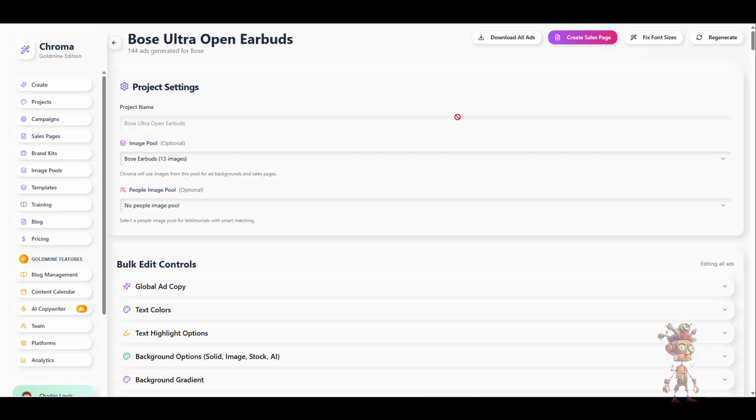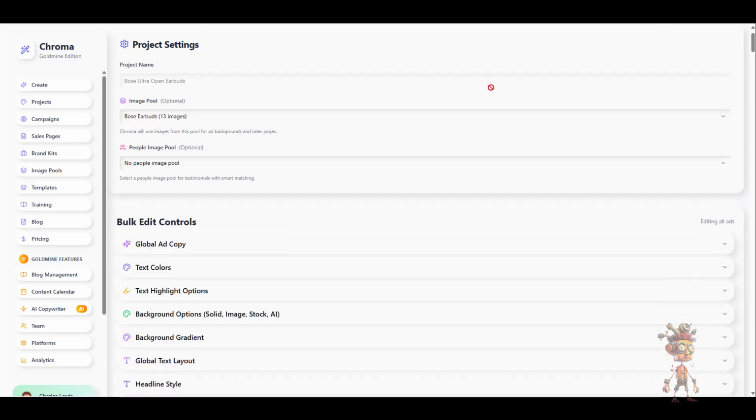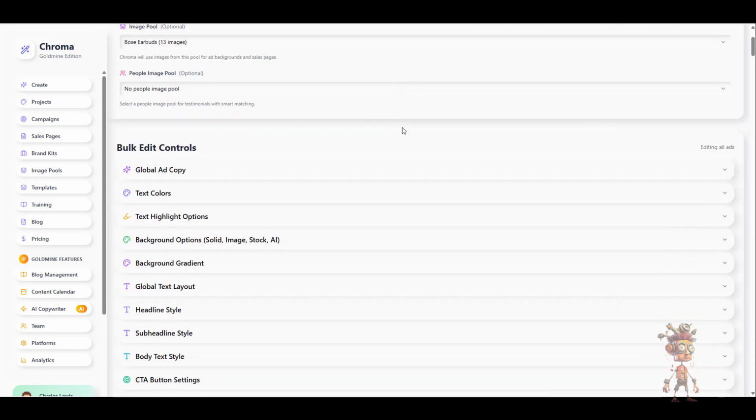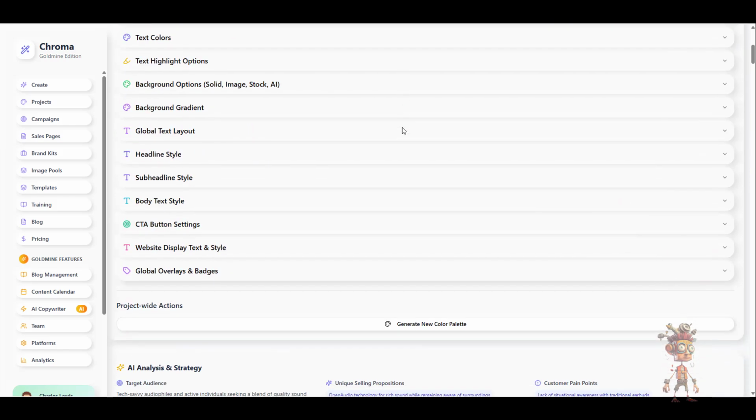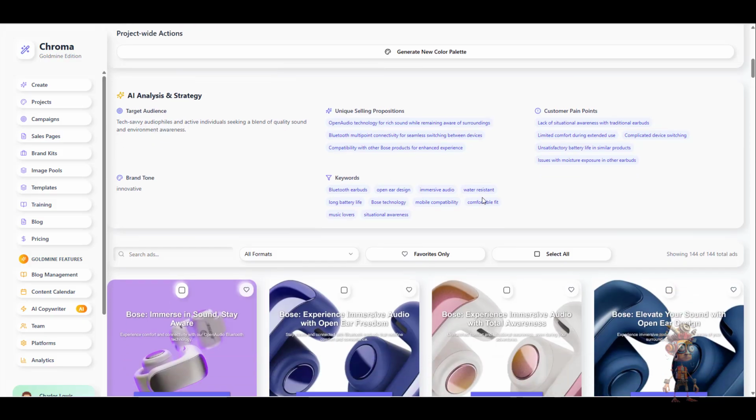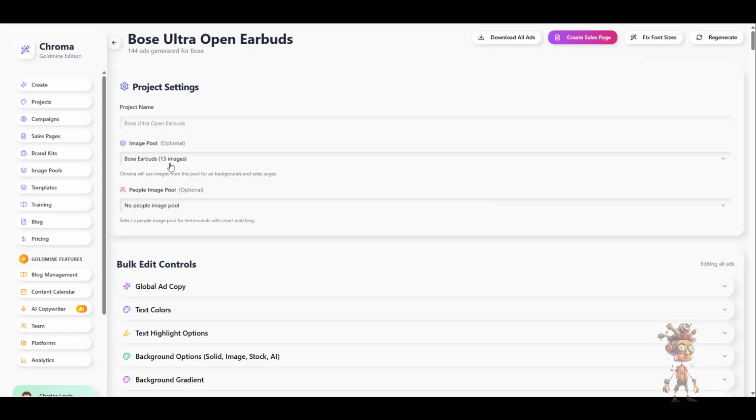Okay, and after about 60 seconds, you're going to land on this page here, which brings you to your global settings. What it first brings you to is the AI analysis and strategy. So this is the content that you put in. It completely analyzed it and generated your ads based on the content that you put in. We use the image pools, the Bose earbuds, which we create under image pools over here.